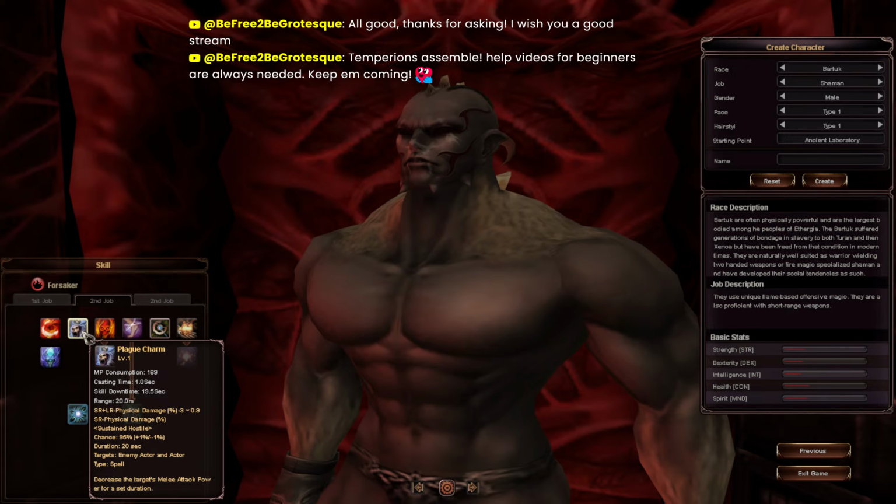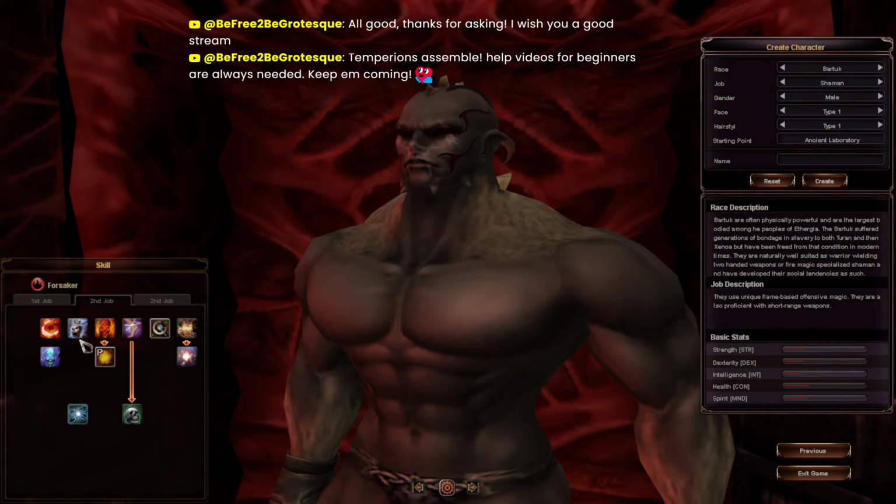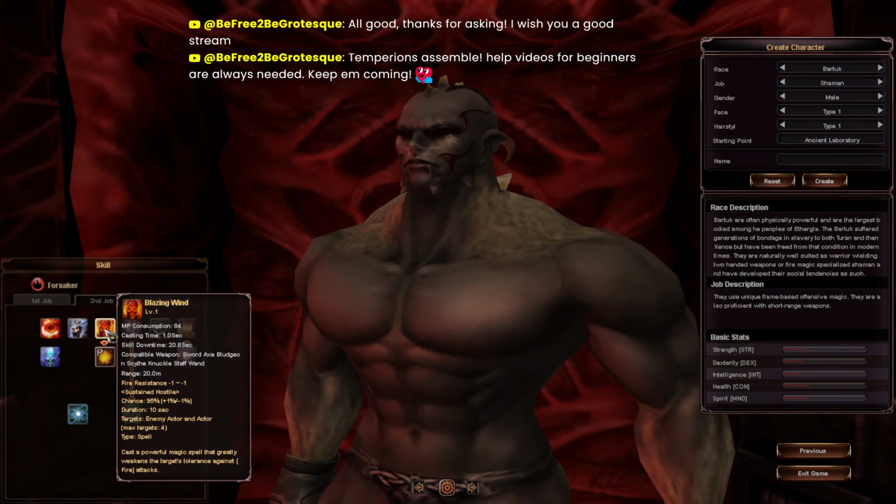Plague Charm is a really useful skill for raid bosses, and PvP, because for melee targets you can drop their physical damage by 30% from this skill alone. 10% more with DNA, so 40% physical damage reduction is massive. Blazing Wind is a fire resistance debuff, which is incredibly helpful to Mystics, which is a really common class, so Forsakers are really good support to them.